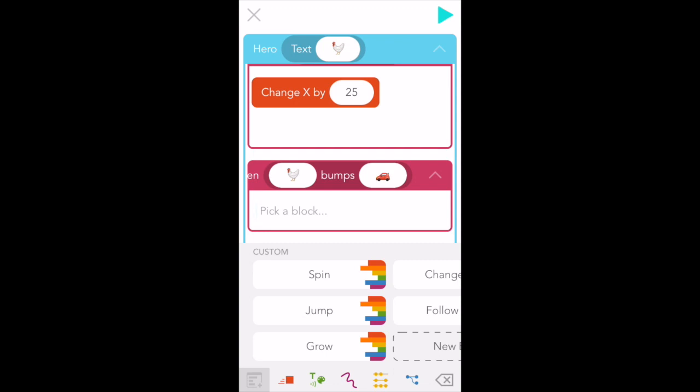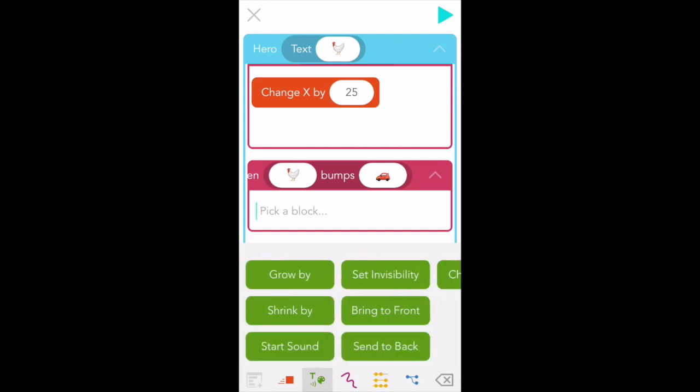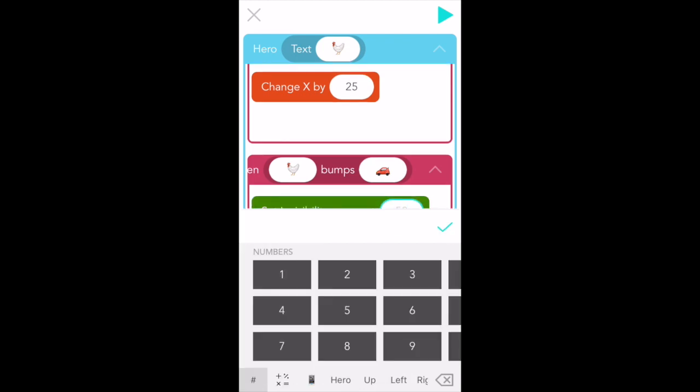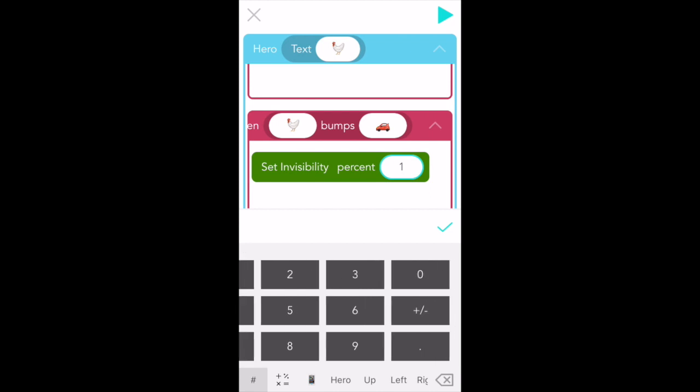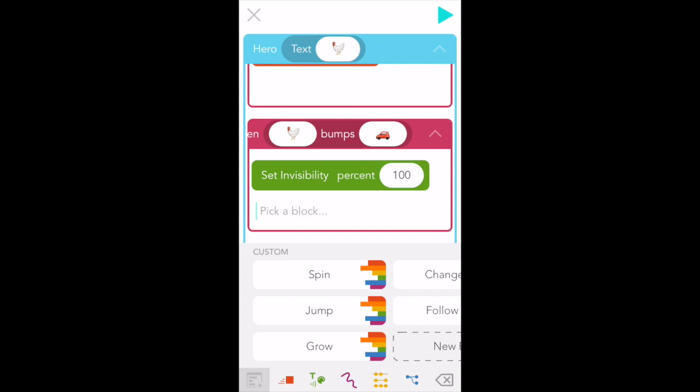To do that, let's go to our green looks and sounds tab and select set invisibility. If we scroll up, we'll set this to 100 because we won't see it at all since it's 100% invisible. If an object's invisibility is 0, on the other hand, we'll be able to see it completely because it's 0% invisible. Let's try it out. So press play, and if chicken bumps into car, there we go. It should turn invisible and you won't be able to play anymore.